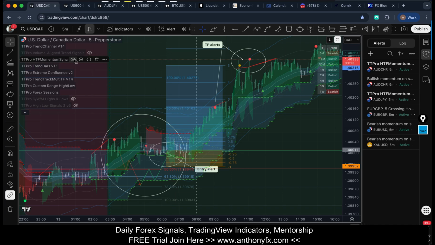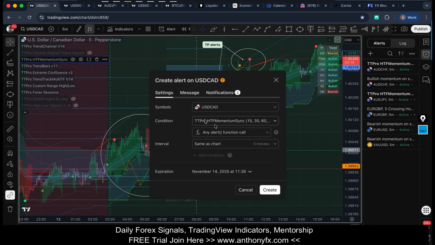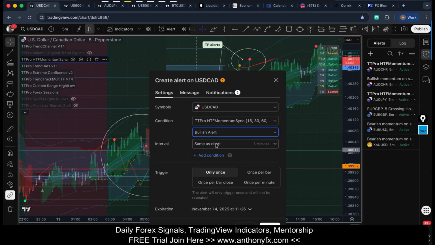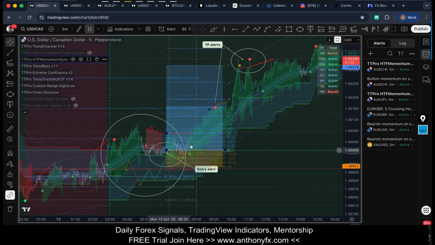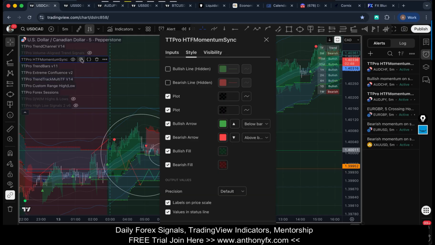Okay, so trend momentum sync, go 3 dots, add alert, and you're going to go bullish. Once per bar is okay, and this is an entry. I use droplet, create. Then just sit back and wait for that to fire. Come in and take the trade. Now, the stop loss will go on using the trend momentum sync.